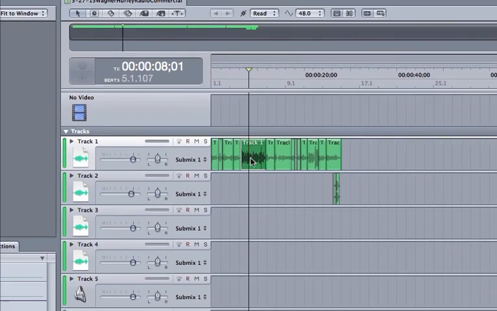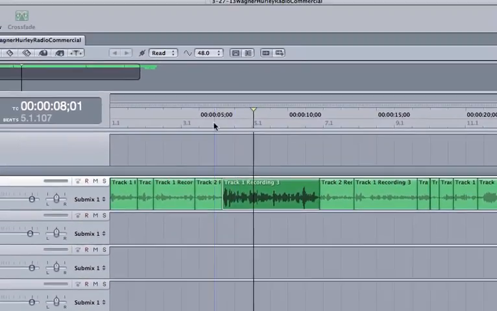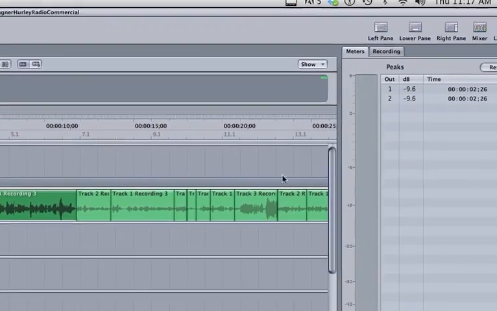So this, you see a larger waveform. If I zoom in, you can see it's bigger than the tracks around it. If I play across, you'll watch the meters while I'm playing.